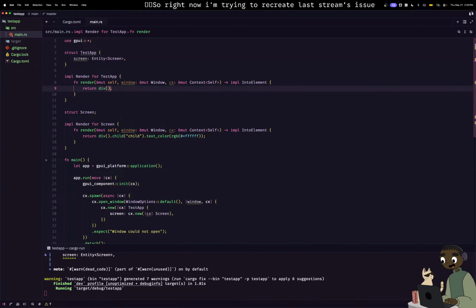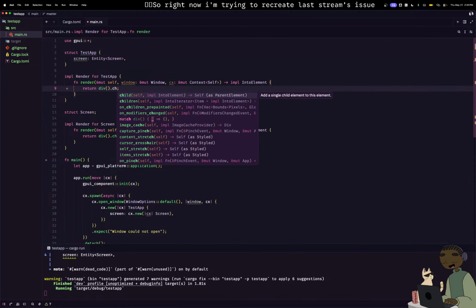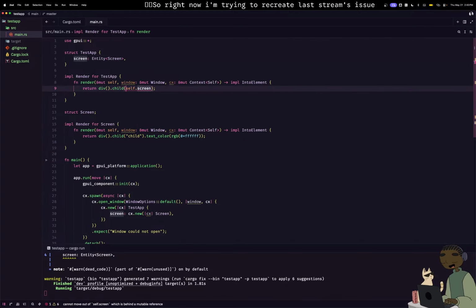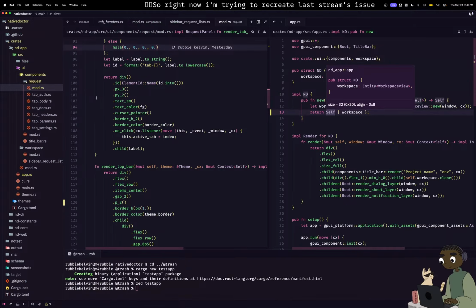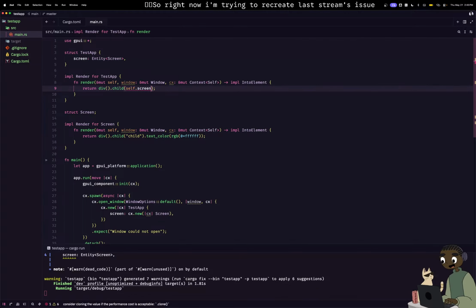My bad. We're supposed to render this screen as a child of test app. So say you add a child, and then we can just say self.screen. I think that should be a reference. Yeah. What did we do? Okay, it was not a reference to the new entity. No, let's put a new entity on the screen. What did we do? Oh, okay, we cloned it. Ah, okay, makes sense. Cool.